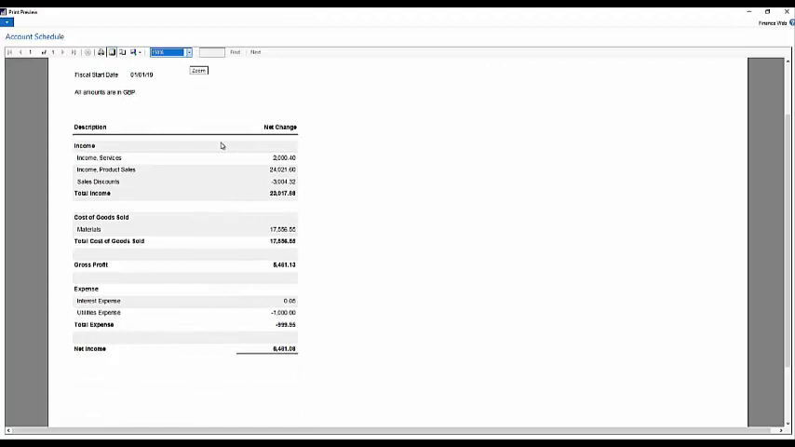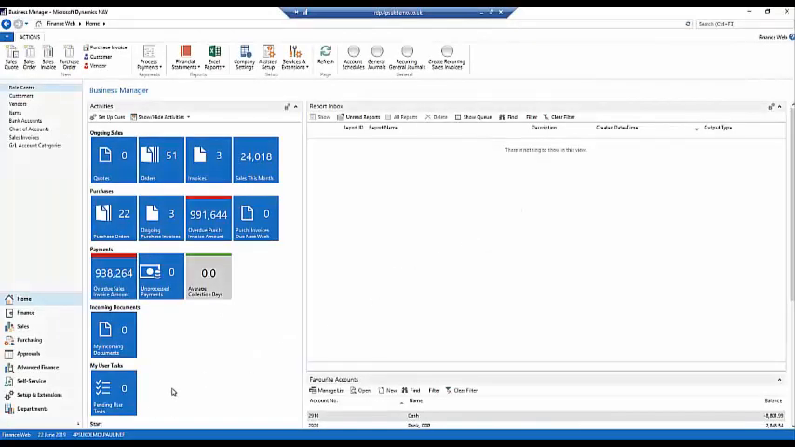So now we can see that we have our income statement based on those categories and then the subcategories within here. So everything around your chart of accounts. Lovely little new feature, and I'm sure that will be useful to a lot of you out there.